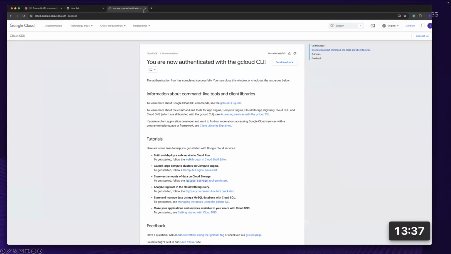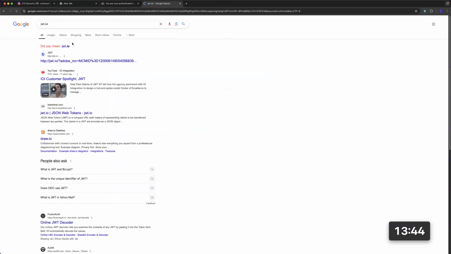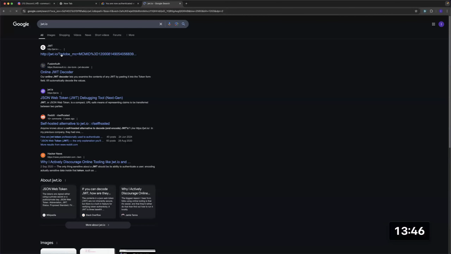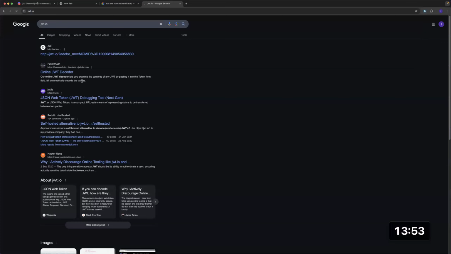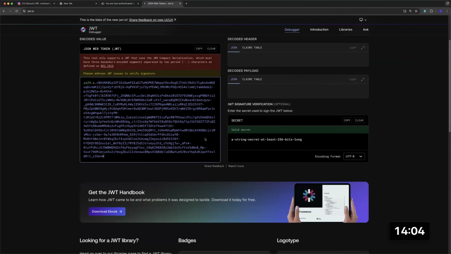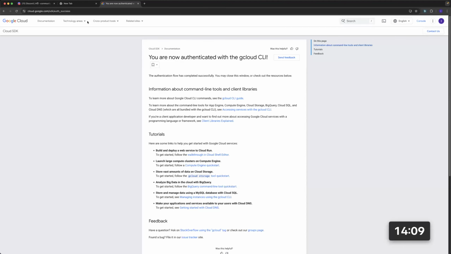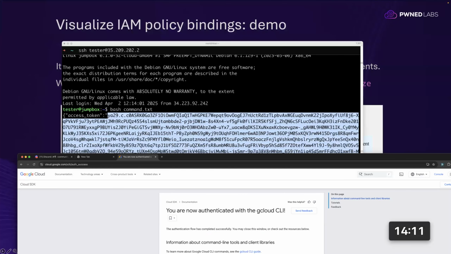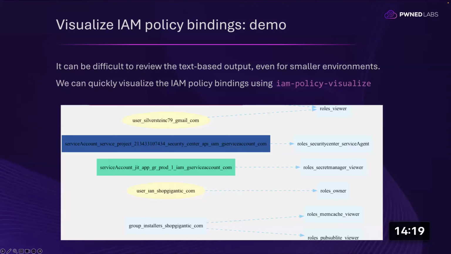So if we try and go to jwt.io, yeah, there we have a typical JSON web token. These are proprietary access tokens, and obviously that's not going to work here. So we can't really see what's inside that. Okay, so we have set our access token locally.